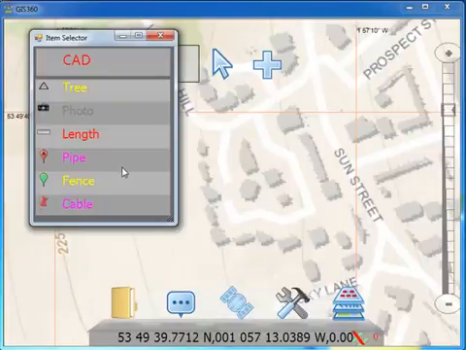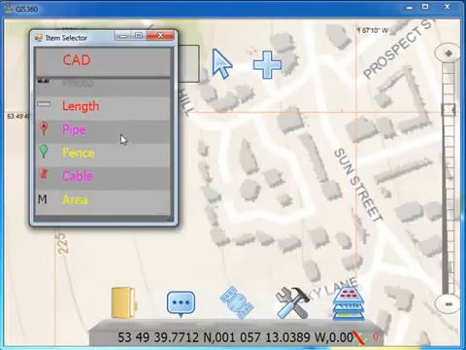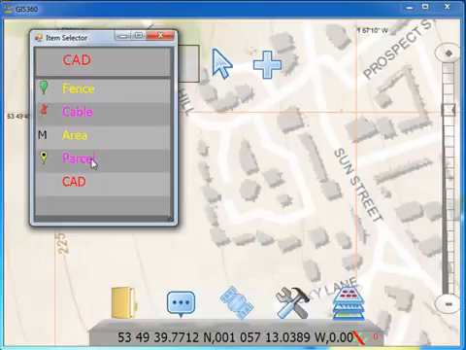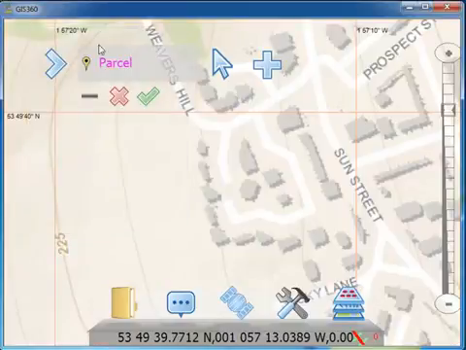So let's say I want to collect a parcel. So there's the parcel. If I double click on that, now here's where it says parcel. So that's my data item. Now it's also given me a minus, a cancel, and an OK button. Now a parcel consists of multiple items. So it takes several points to make a parcel.